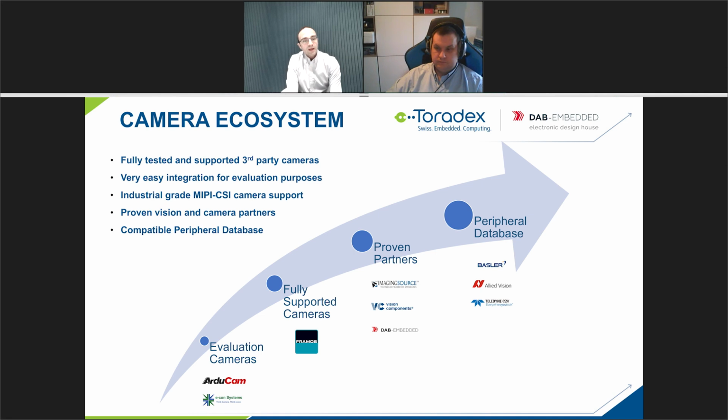When it comes to computer vision and the camera ecosystem in particular, I just wanted to outline a little bit how we're doing this. We don't manufacture cameras ourselves. We work with third-party camera providers. The way we do it is a bit like a ladder. We have evaluation cameras ready to go. These are pretty much plug and play.